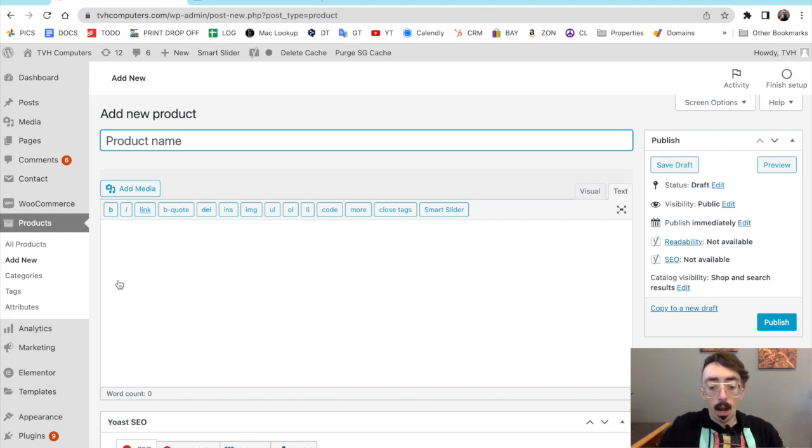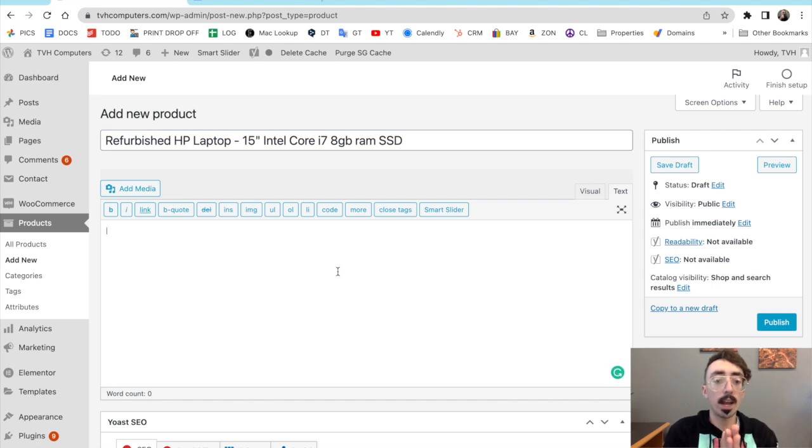In my case, I list computers. So I'm probably going to say something like refurbished HP laptop, but you can do whatever you want. In my case, we're doing laptops, so we'll say just some filler here, and boom. All right, just a little headline right there, pretty much describe your product.